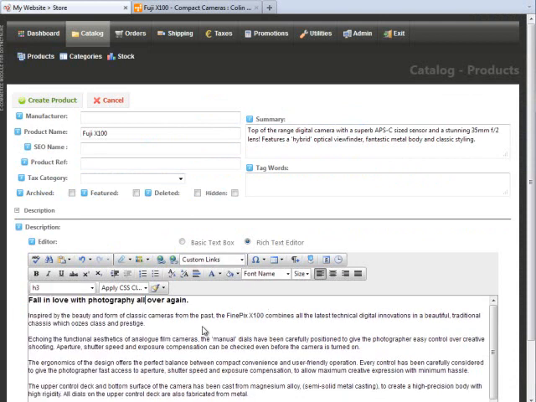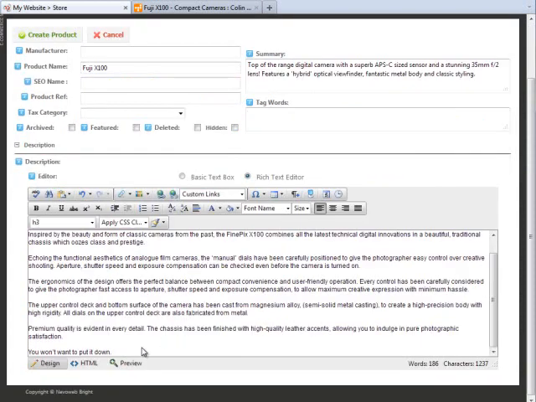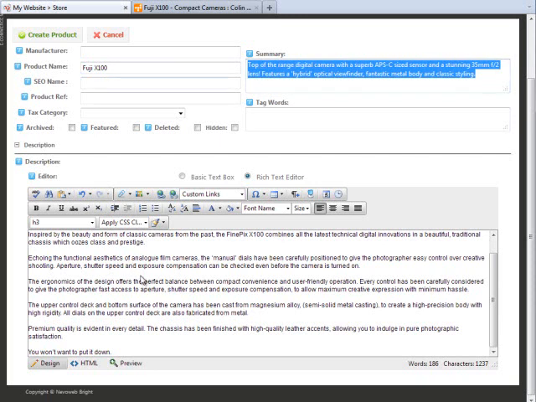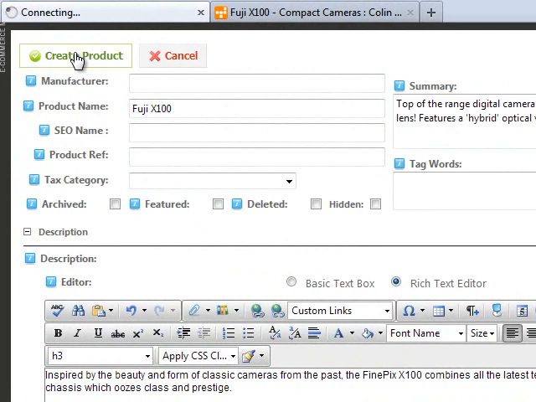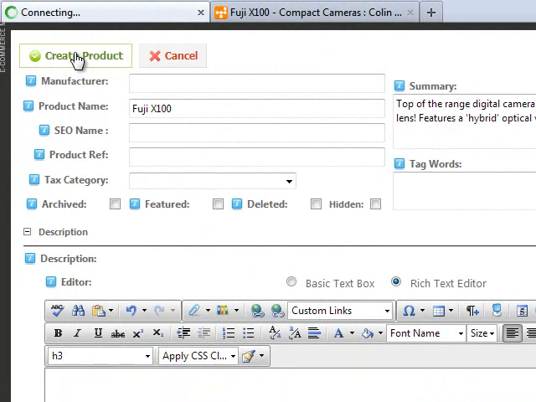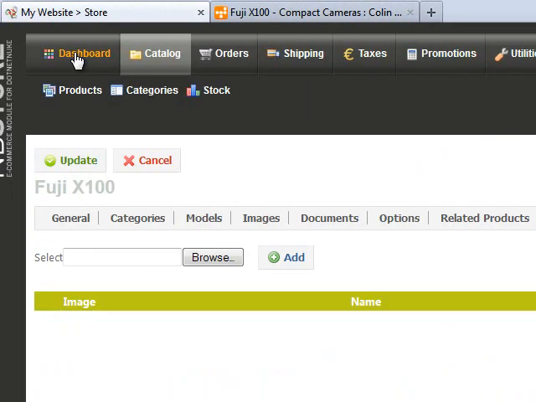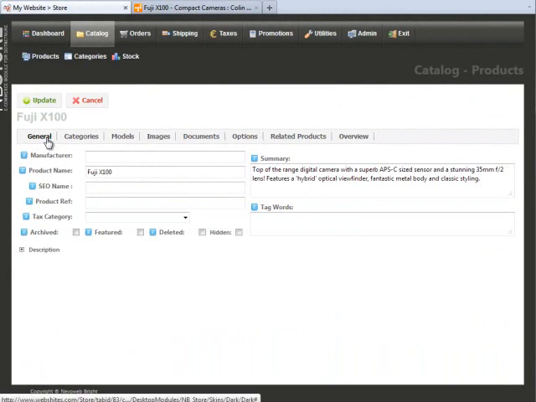Let's say we've given that a heading. Okay, we've got a product name, a summary, and a description. That's the minimum. We could then click Create Product. And that now loads the full product editor. And in the full editor, we have the same items we just completed here on the General tab. Description is down there, the summary.